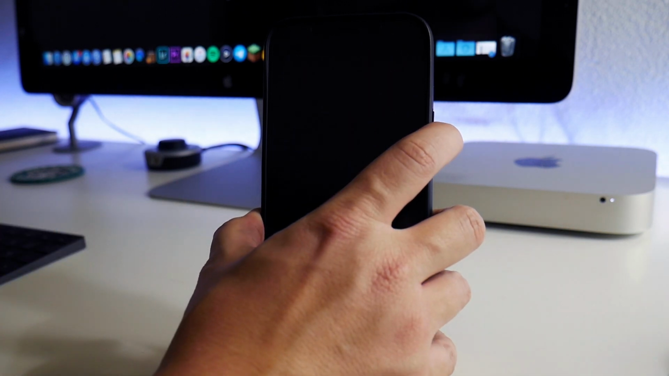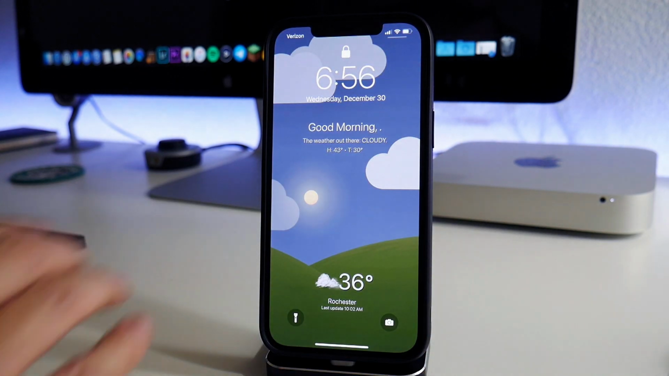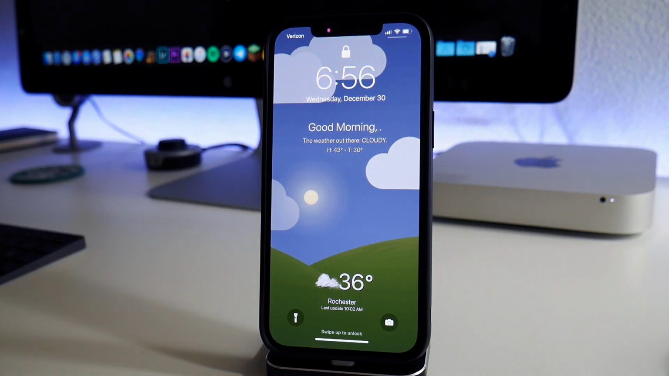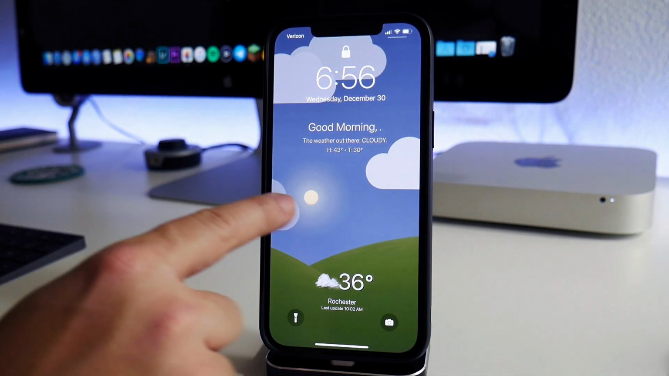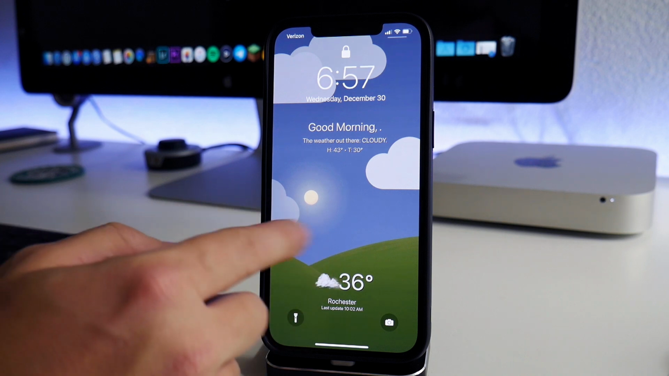If we go to the lock screen, that's where it gets really crazy. It looks a little wonky because I've been toying around with this a little bit. It is customizable, just so you guys know. There is a sun here. It's actually night now, but I haven't updated it.